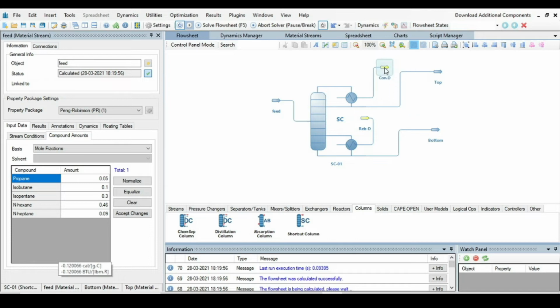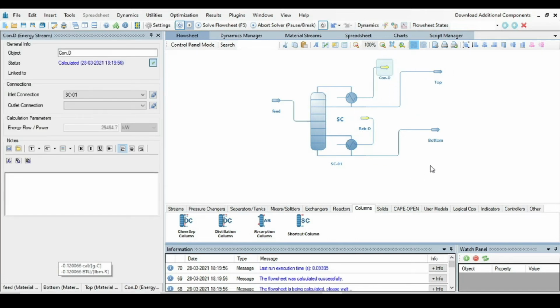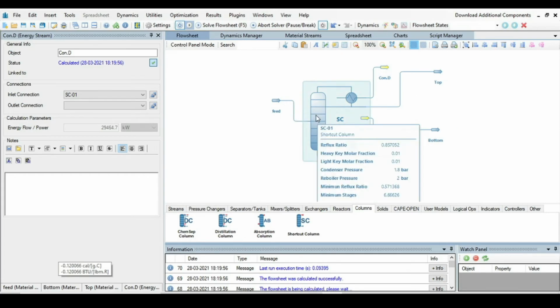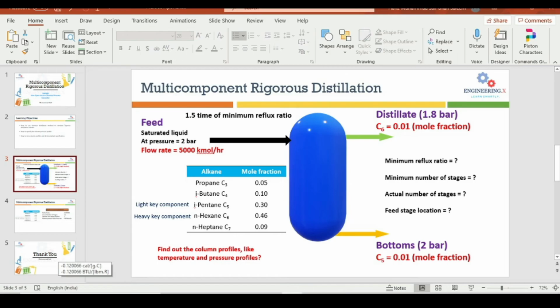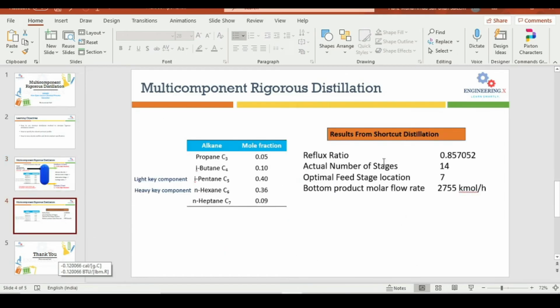Okay, so these are the results we would need as a feed for the rigorous distillation column. Okay, so I'm just copying all these results here. So these are the results from the shortcut distillation column, that is the reflux ratio, actual number of stages, optimum feed stage location, and bottom product molar flow rate. Okay, so now these would be the inputs for the multi-component rigorous distillation.